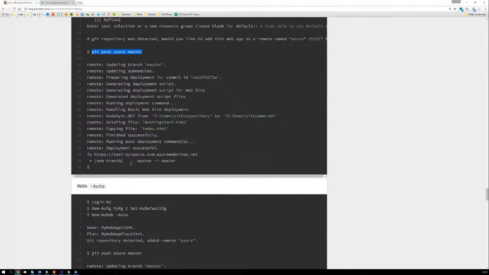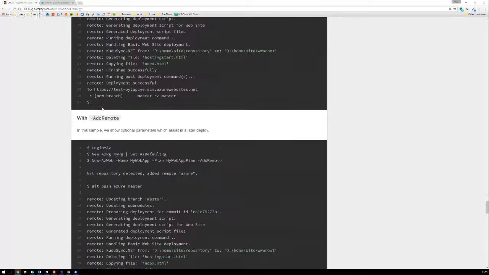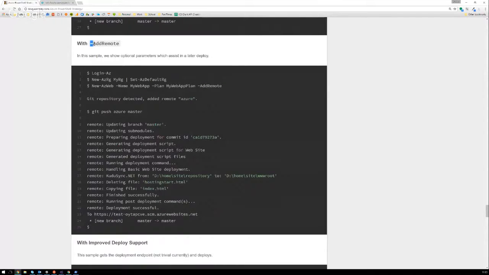And then similar concepts thereof. The same thing with -auto, where we detect automatically. Maybe adding parameters for some of these features that automatically do things for you. We just have switches like add remote, and then we let you know whether we found a repository and then added a remote.